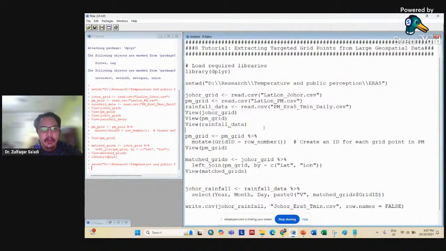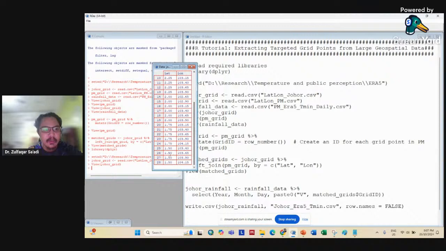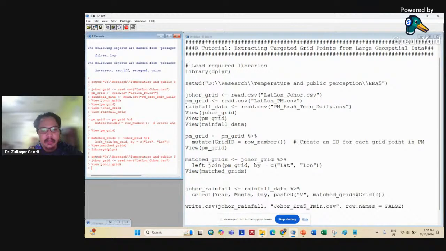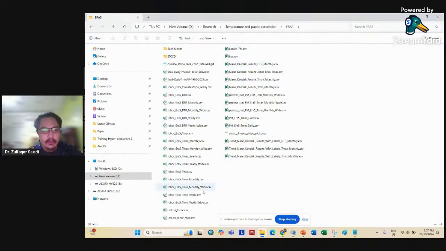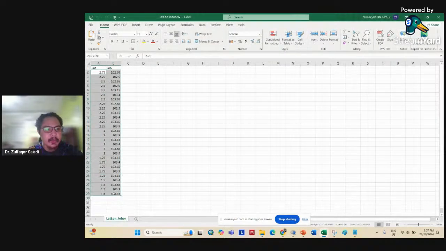And then for the Johor grid, we have 28 grid points, right? So for the Johor grid, I will run this data. So for example, this is the Johor grid. I have 28 grid points. So this is the data, lat long Johor. So this is the grid. I want to extract only the rainfall which has this grid.